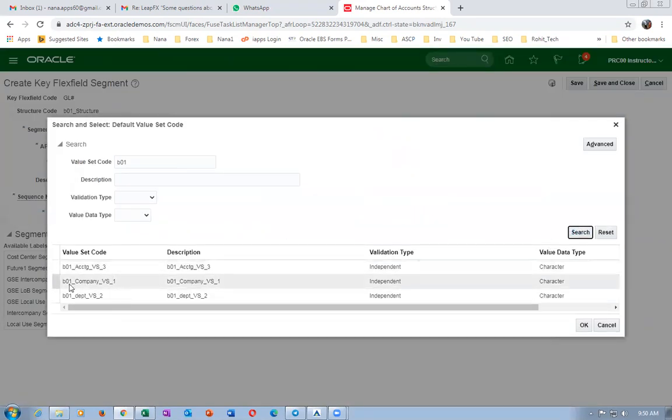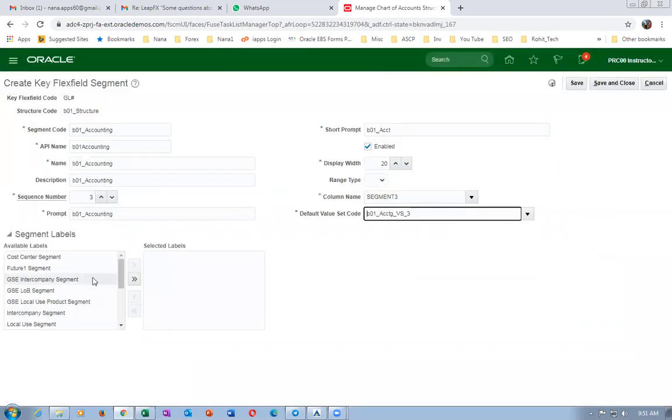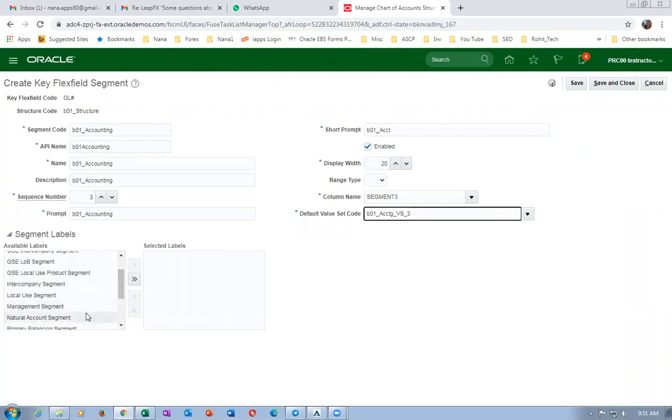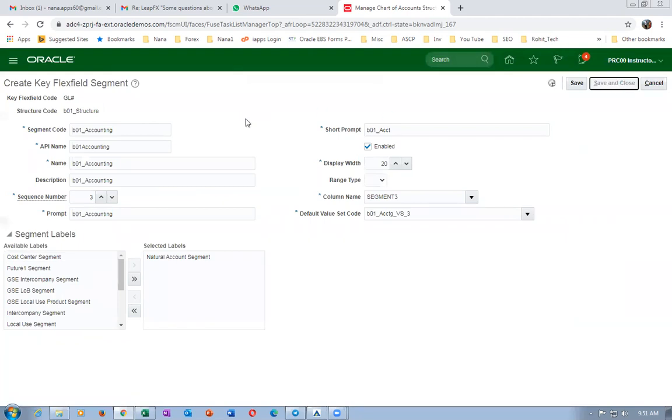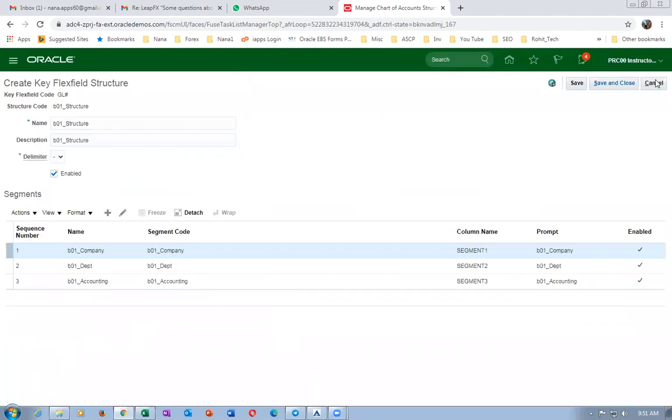Go there. I will now choose the accounting segment. Okay, now this is going to be a natural account. So the flex field qualifier for the accounting segment is a natural account. Go there, click on it, and then bring it over there. So give a save and close, by which we have now completed the creation of three segments for my structure. Actually, give a save and close.